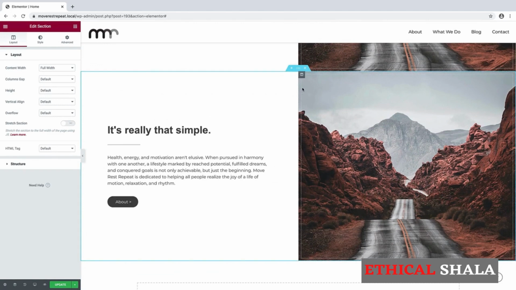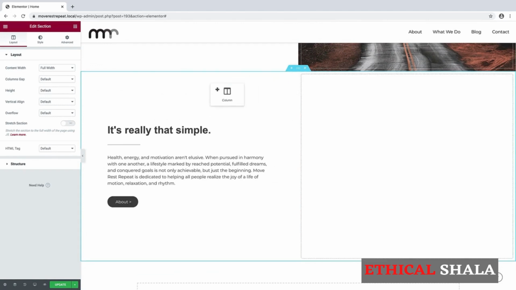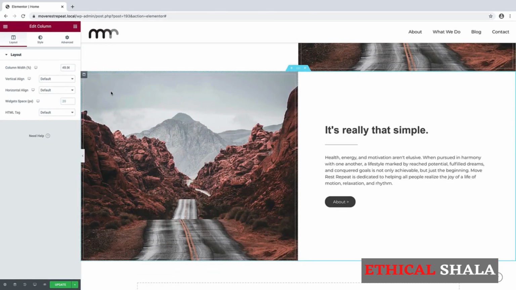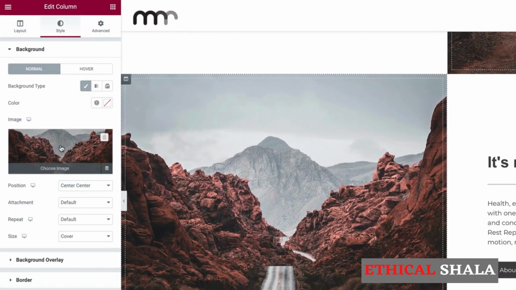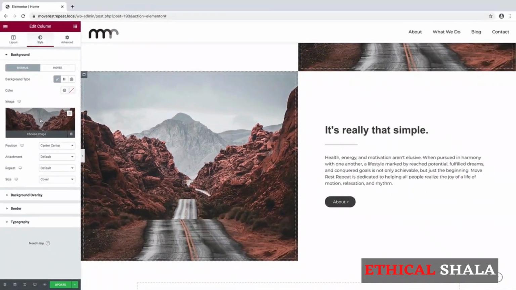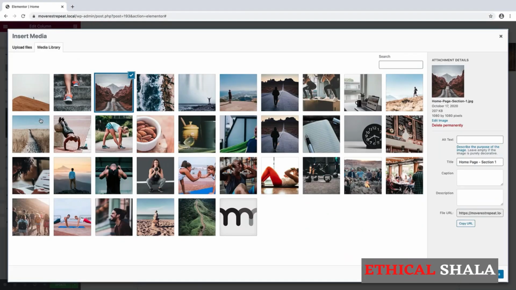Alright, let's swap these columns to mimic the layout we've used other places on the site. Let's click this left column, go to Style, and change out our background image. For this one, we'll use this picture of someone climbing the steps.